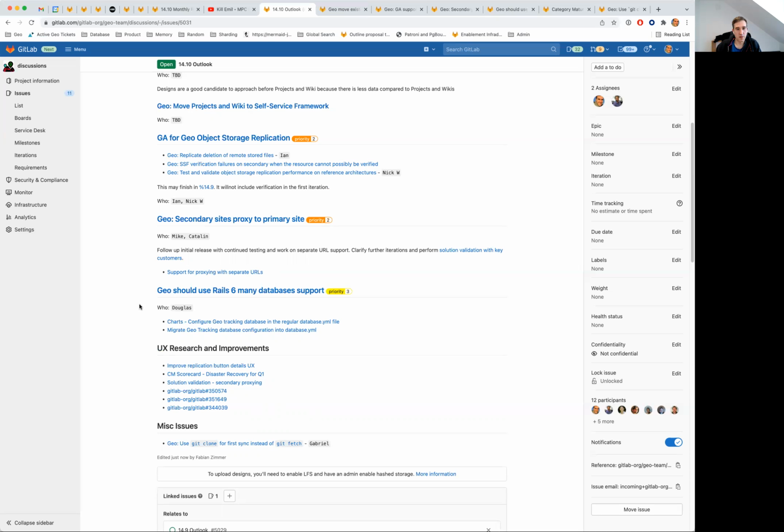Quickly touch on Rails 6 many database support. So Geo uses a specific tracking database. And here we just ensure that we follow best practices with the later versions of Rails and making Geo compatible with that. So this is an ongoing effort.